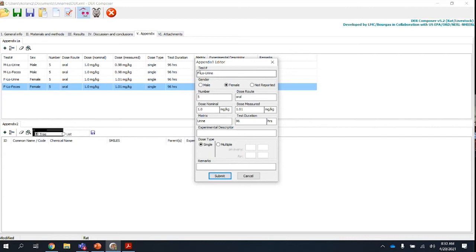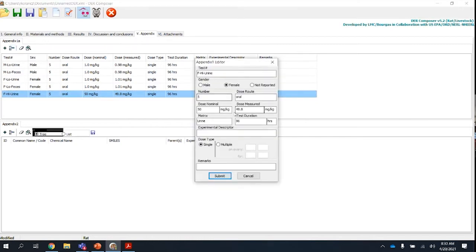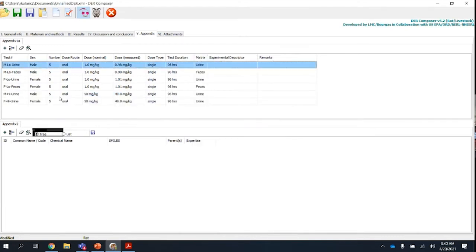So we'll go back and we'll just continue through. Let's change this to a high dose. Oral, let's say in this case, they wanted 50 milligram per kilogram. And 49.8 was a measured value. Urine is the same. Go ahead and add that. Again, in this instance, just for purposes. Male. Let's say this was all the same as far as the dose.